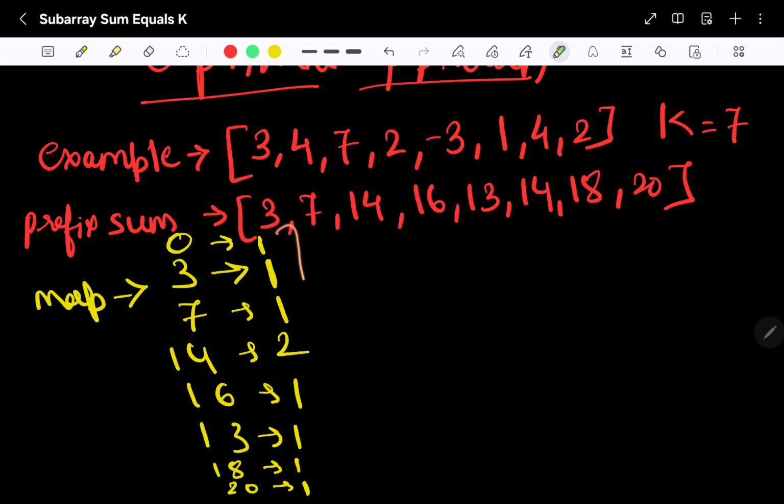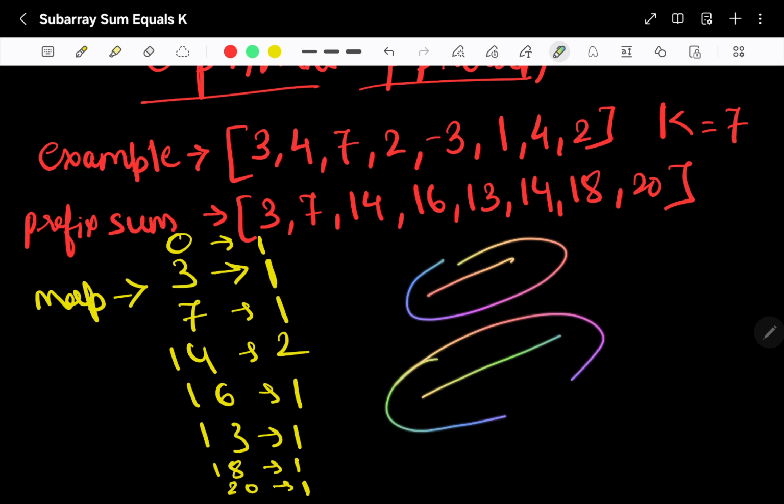Okay, so this is a hash map that will get created. If you see, 3 is 1, 7 is 1, 14 is 2 because 14 and 14, 16 is 1, 13 is 1, 18 is 1, 20 is 1. Now once I iterate, this hash map will also be created on the go. It's not like you have to create a hash map before, otherwise you will have to do a for loop twice. So you can do it in one loop also. So one by one we will create.